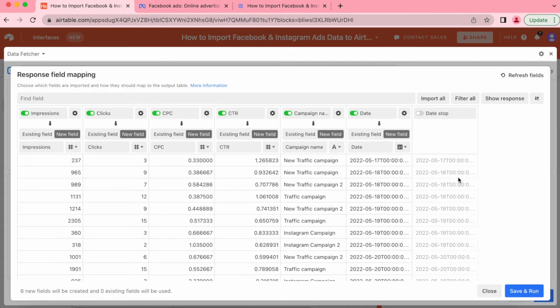Amazing. So now that we've done that, we'll arrive onto the following page where we have all of our available fields that we can then import into Airtable. As you can see, we have all of the information here, and these are actually all of the fields that I'd like to include, except for date stop.